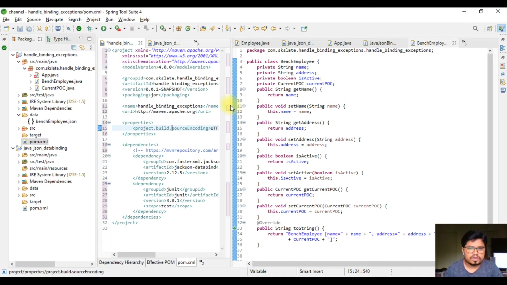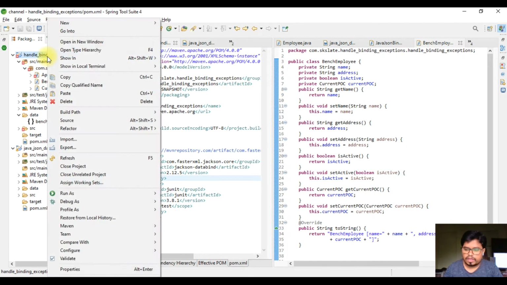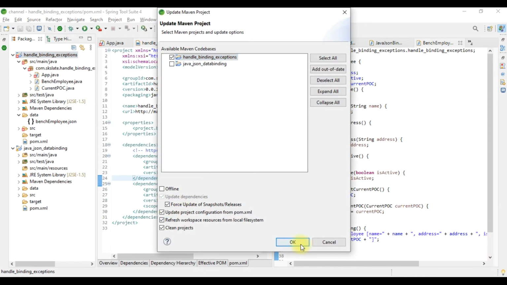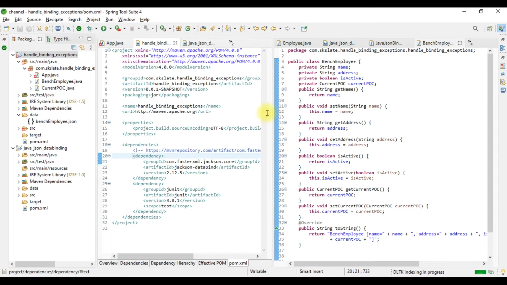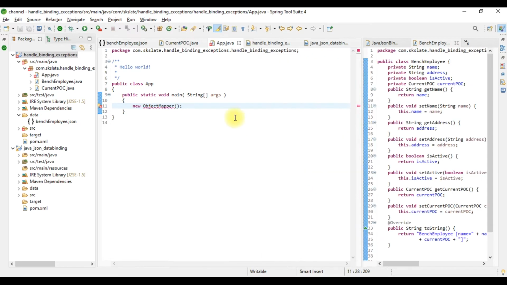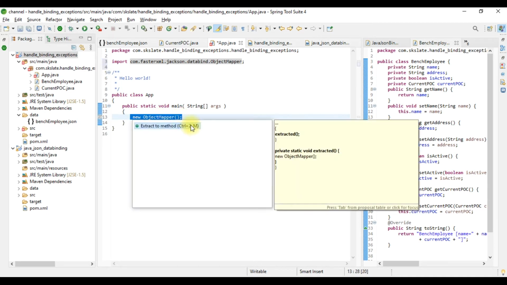Okay, done. So I included it and I will update my Maven project. Then I will go to my App.java and import my ObjectMapper. You see here com.fasterxml, so from this JSON databinding, I imported the ObjectMapper. Now I'll extract the ObjectMapper into a local variable.